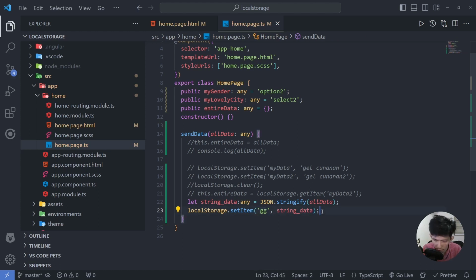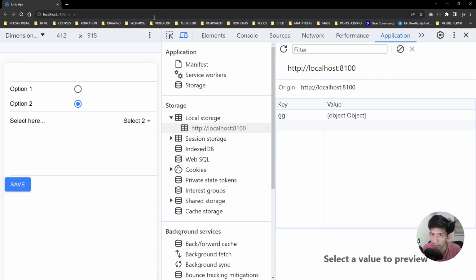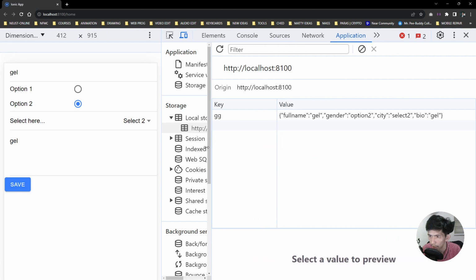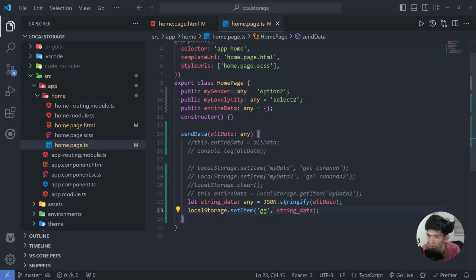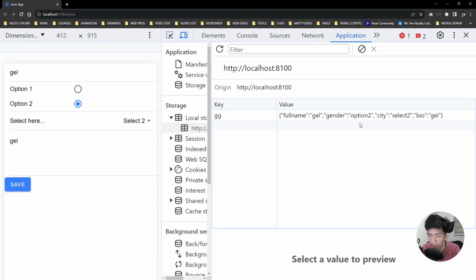GG. So, let's save this. And then let's say for example, gel. Option 2, select 2, gel again. Save, and then as you can see, after we fix this a bit, you can now see the actual object. It is an object in what we see, but what is saved here is a string. Okay? Because what we used there is stringify. And of course, the actual object cannot go in there. So, it's like we are just tricking our local storage.